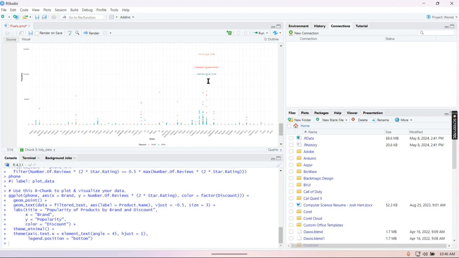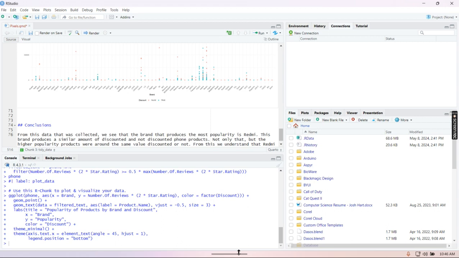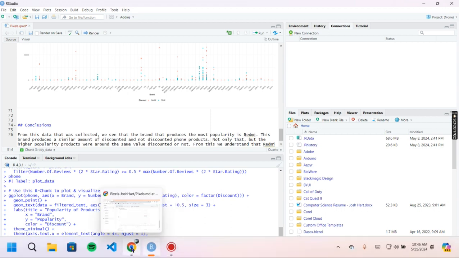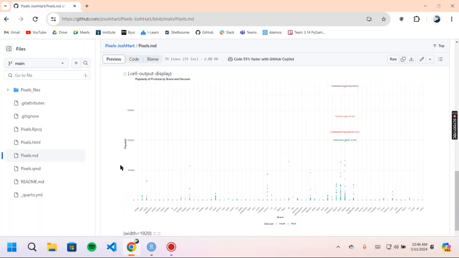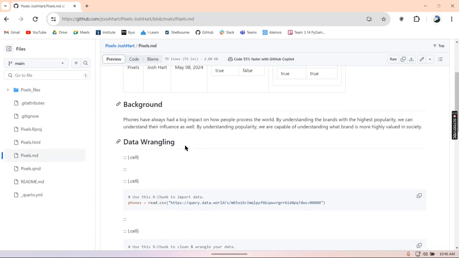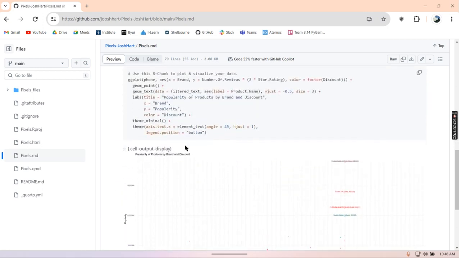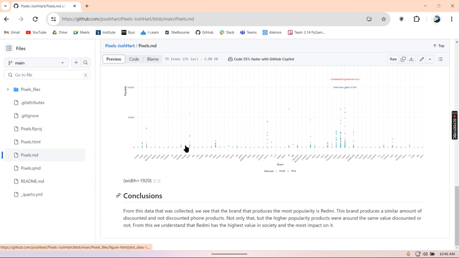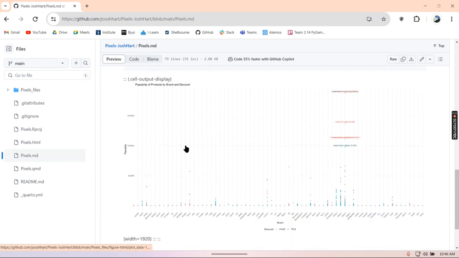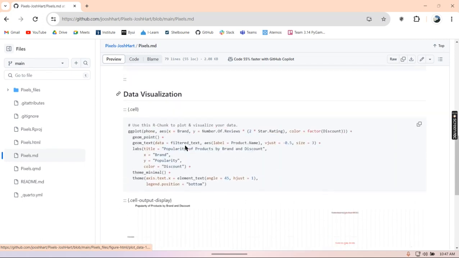I also saw that Redmi is the brand that has the most popularity, which means it would have the most influence. Then I knitted everything together and I created an MD file on GitHub. And so now this MD file is here that you could fully see everything on GitHub without a problem. And that's about what I did.